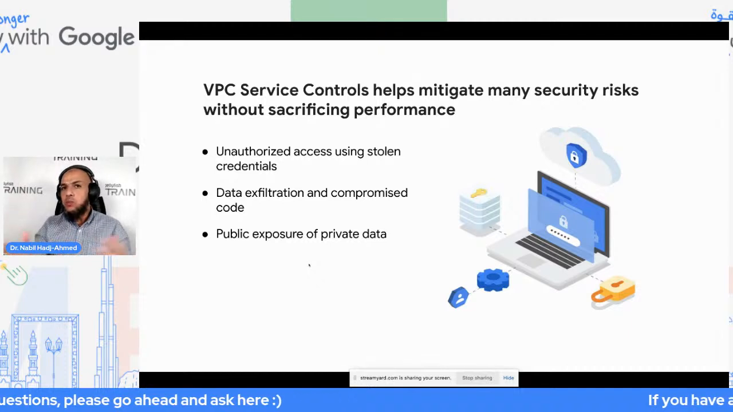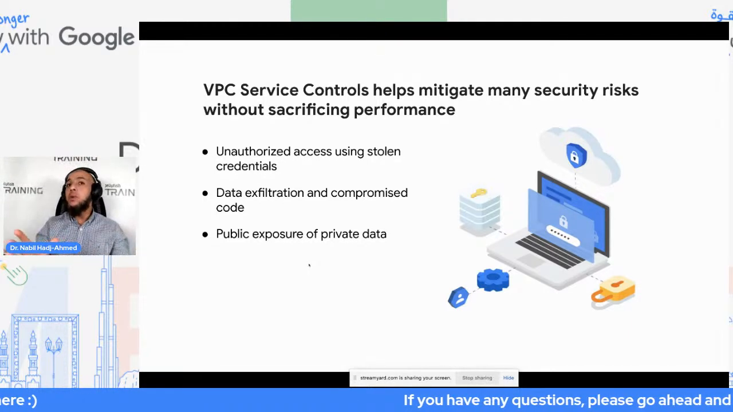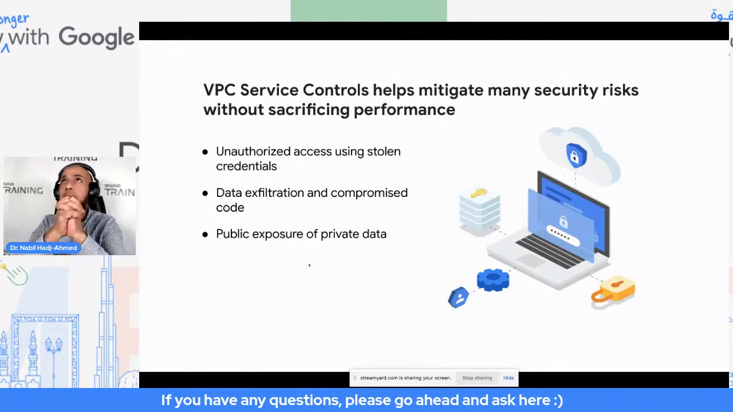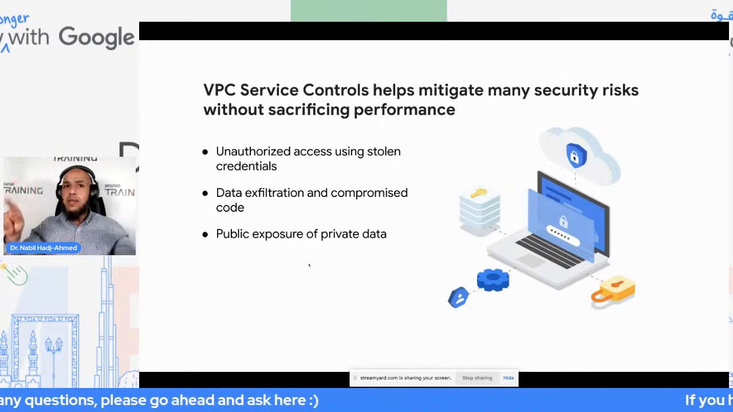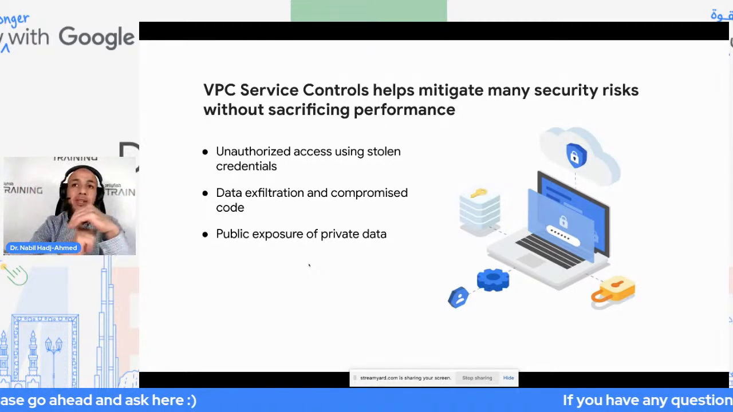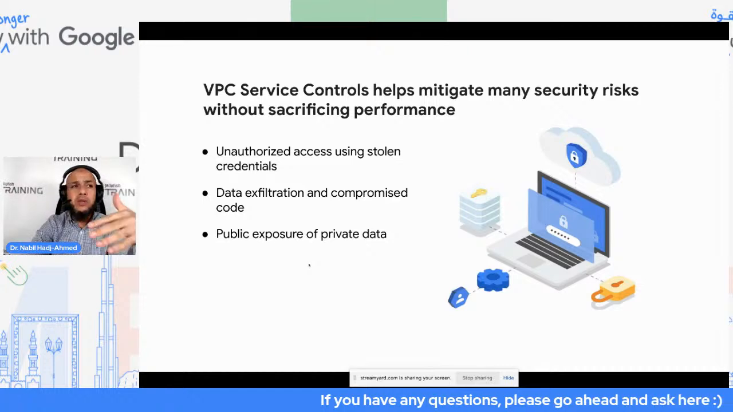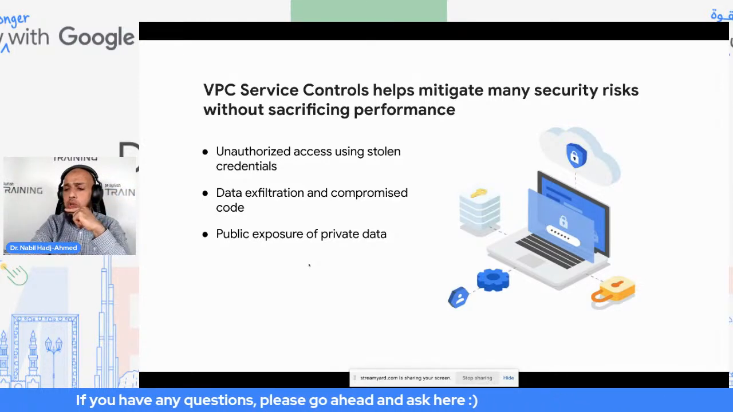And with firewall rules, you won't be able to stop that because firewall rules apply to VMs. So in order to do that, you use what is called service controls. You create a perimeter around your project to say nothing can leave my project unless I decide it can. You can use that on BigQuery. So that's basically how you control access to that.